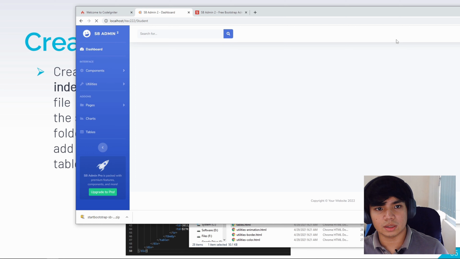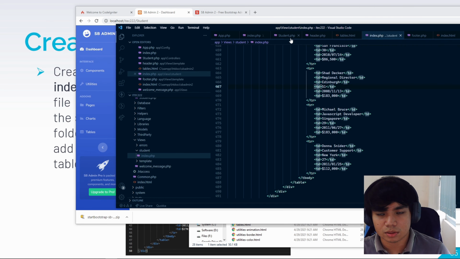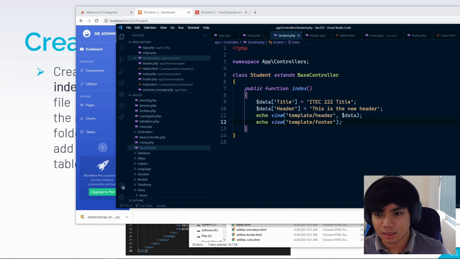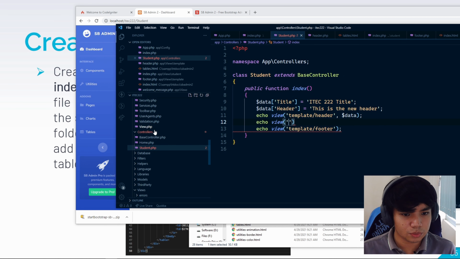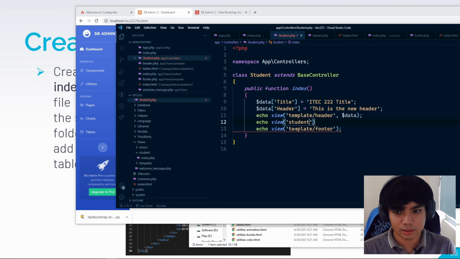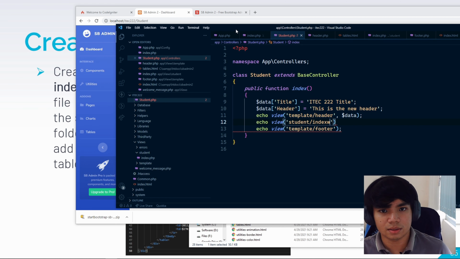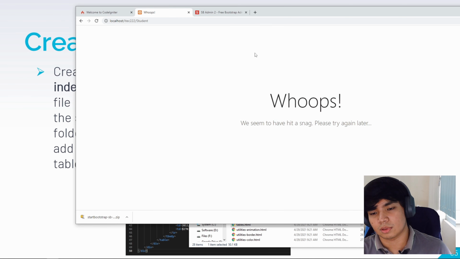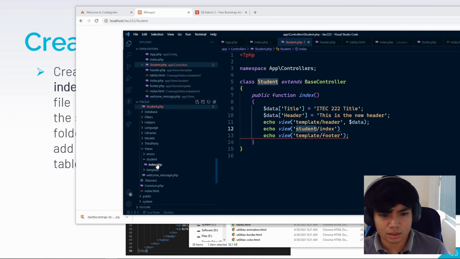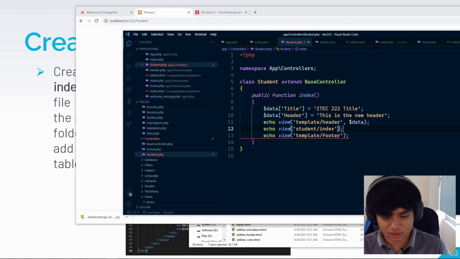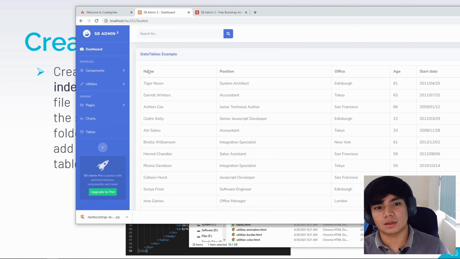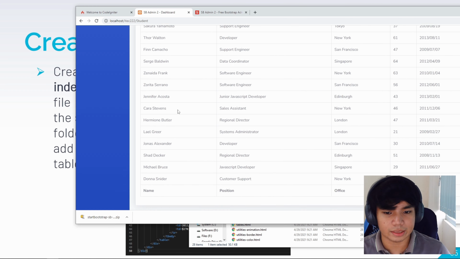So if we take a look at the code, it's not yet showing the table. For the table to be displayed, let's add another echo here. So echo view, we're calling the view. Then the folder name is student and index. Save that, refresh. Oh, there's an error. Okay, student index.php. Where is index.php? Oh, it doesn't have a semicolon. Refresh. Okay, it's now showing the data table.